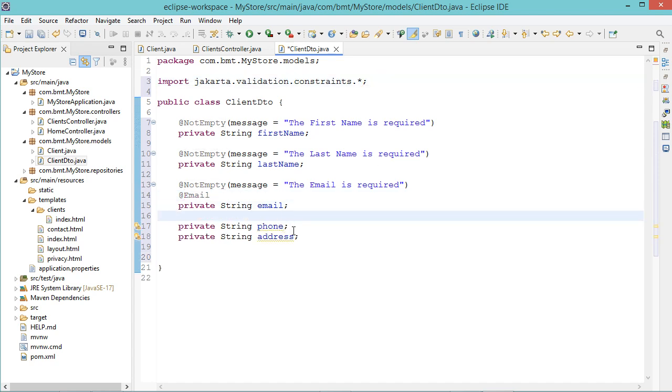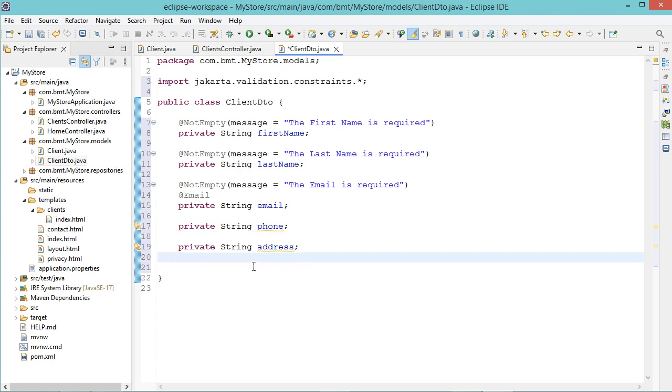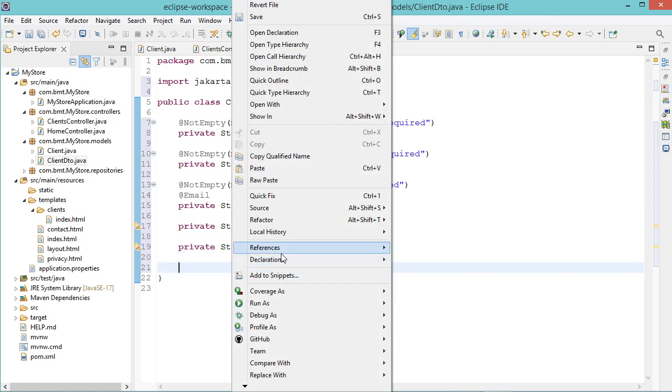And for the phone number, we can suppose that it is optional, so we don't need to annotate it with any validation annotation. And also let's suppose that the address is optional. Now let's create the getters and setters.